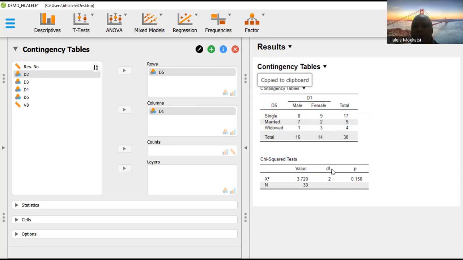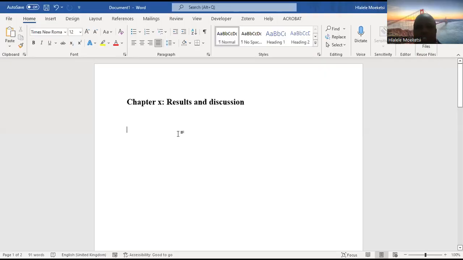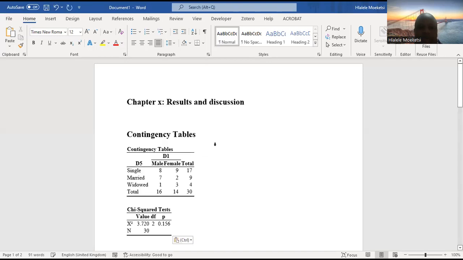Copy, and then we are going to paste all these results on our main document. Now, let me stop sharing and reshare the Word document on which we are going to paste. Where is that document? Good, there we go. Now, this is your main document, chapter 4, chapter 5, whichever chapter is the results and discussion. Now, let's click here and paste our stuff. Paste it. There we go.